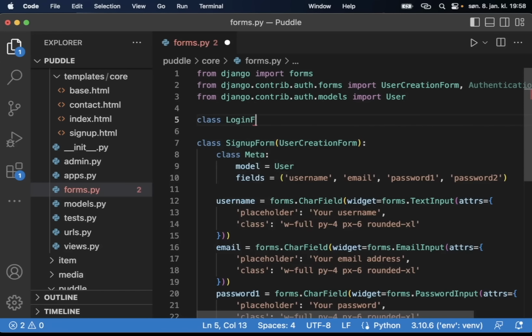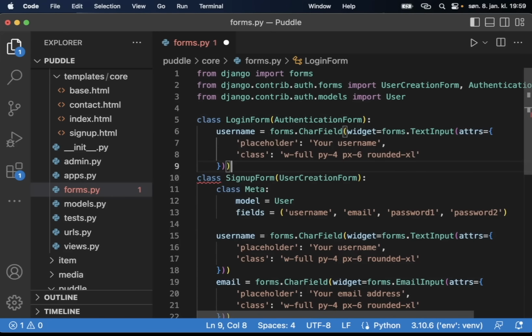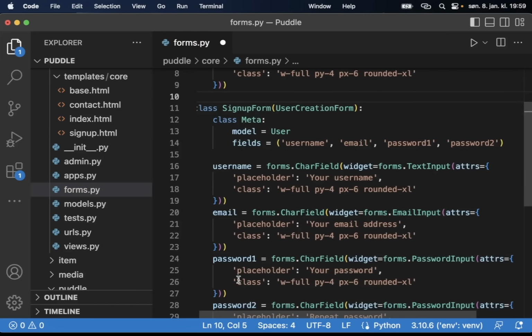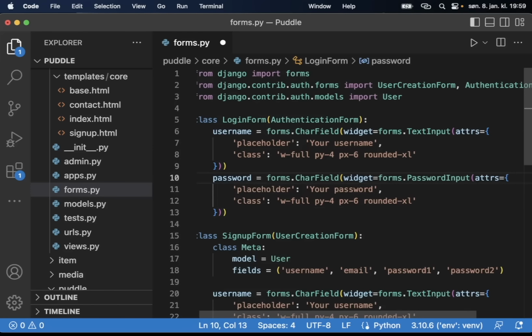Class LoginForm, AuthenticationForm. And then here I want to override the fields for the username and the password. So I can copy this, paste it, and the password. Here it's just called password and not password1, but besides this, it's completely the same.